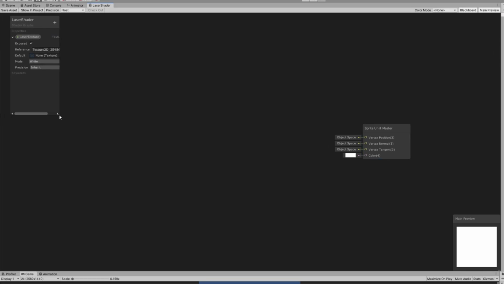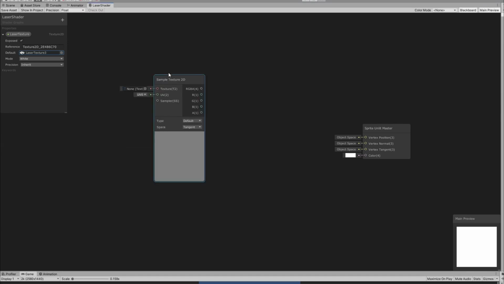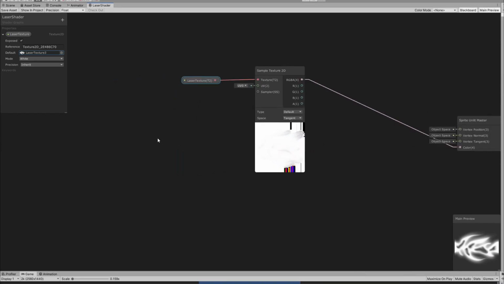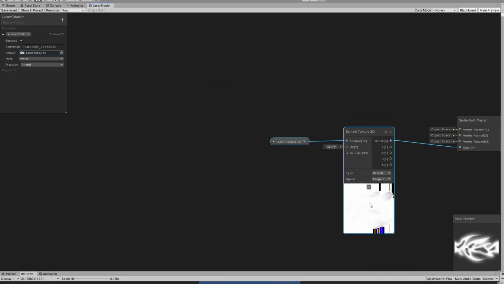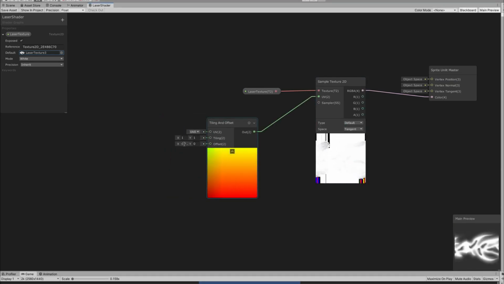Then drag that to the shader and link it with a sample texture 2D node. Then link the sample texture 2D node to the color at the master node. Now we can see our laser texture, and the idea here is so simple. We need to move the texture on the x-axis to make it feel like a moving laser. So let's create a new node, tiling and offset, to control the offset of the texture, and link that to the UV on the sample texture 2D.